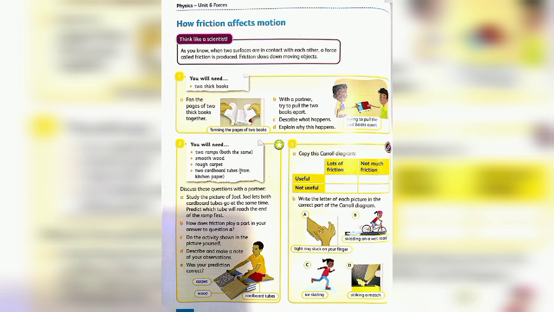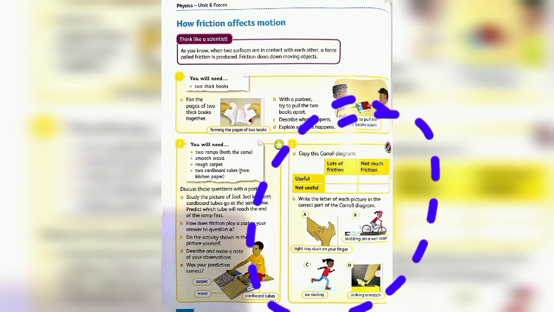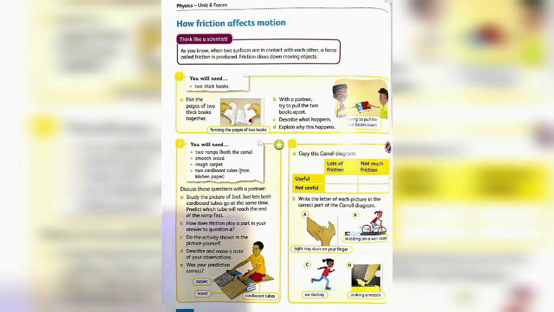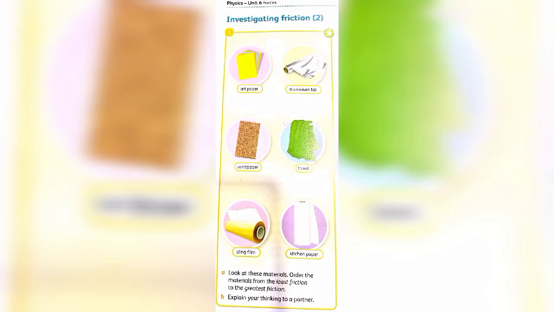Now you can see activity number 3 on page number 80. You have to do it in the book. Also, this is the activity from book page number 82. Activity number 1, you have to do it in the book.